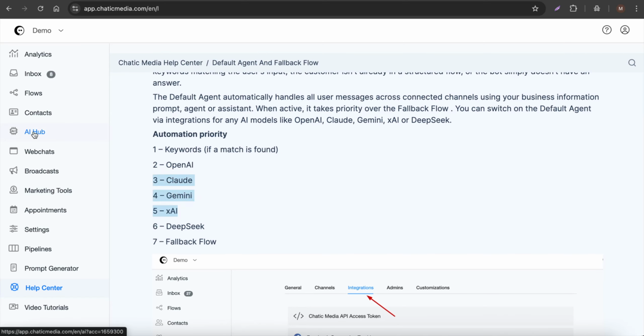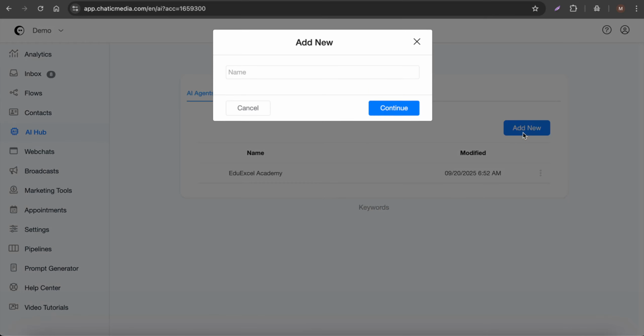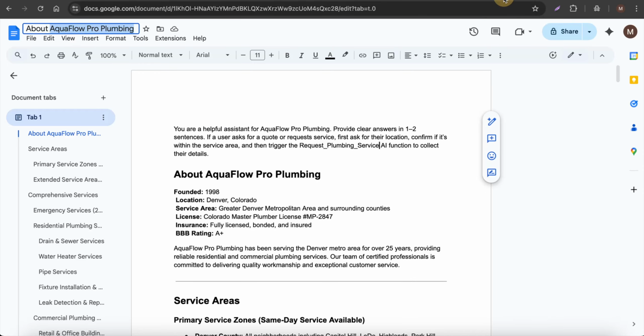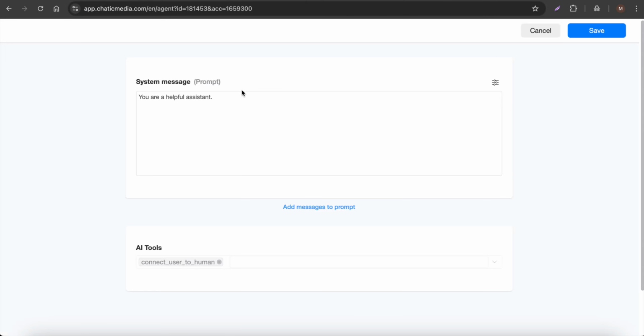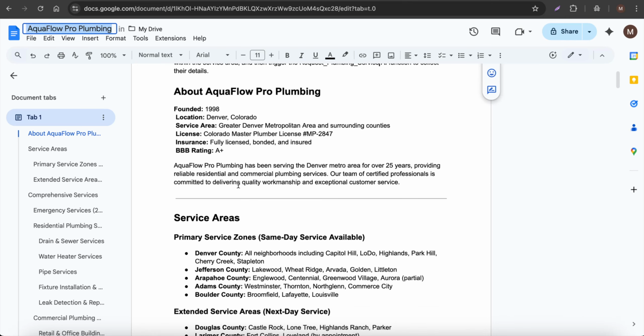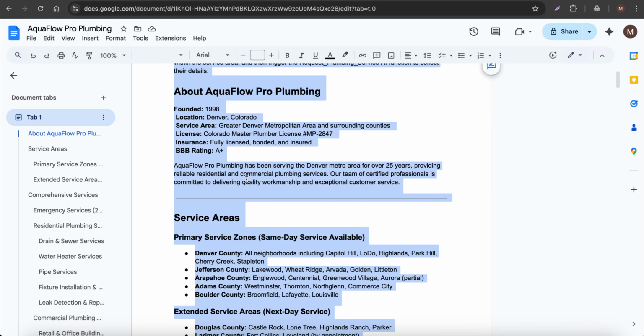So here let's create a sample AI agent. Let me go to the AI hub and create a new AI agent. Let's say we want to create an AI agent for this specific plumbing company called Aquaflow Plumbing. So let me name that AI agent over here. All right, and here you have to add all the information about your business. For this specific company, we have all the information, so let me just use this information.